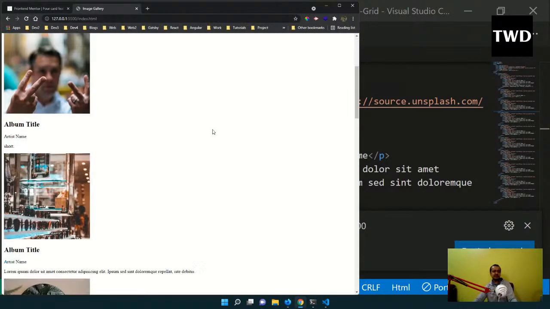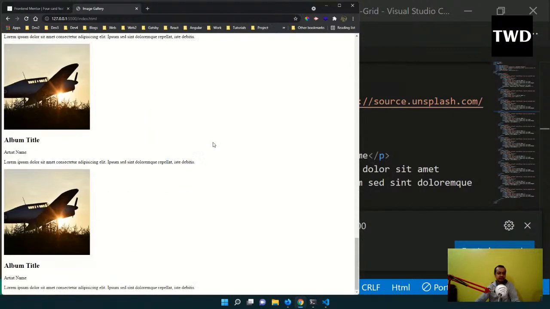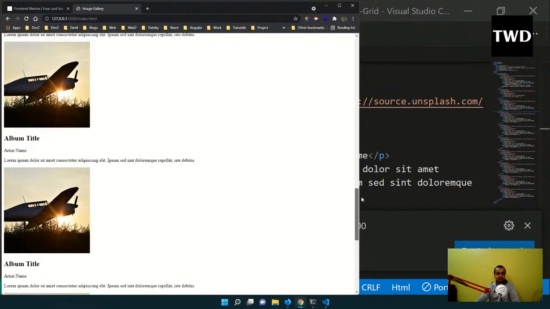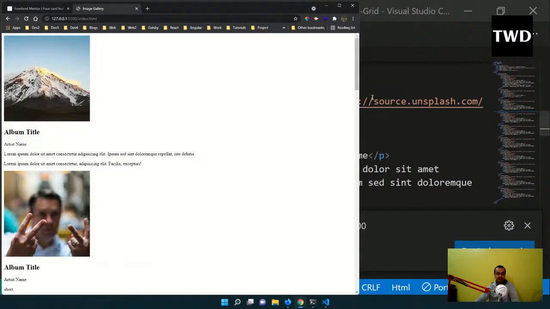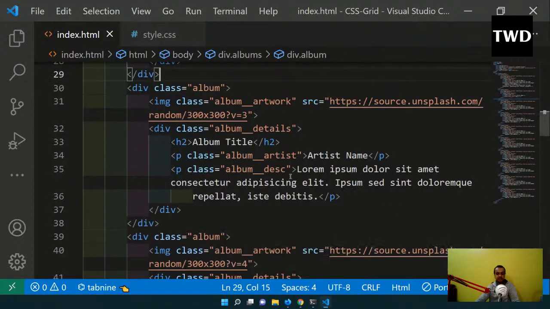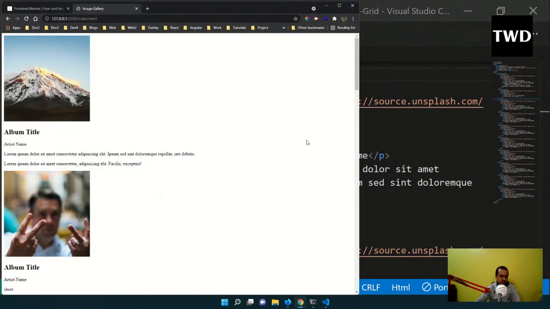So open it with Live Server, it will open like this. Open it with Live Server. Okay, so the random images, and it is opening like this. Everything is a div, so nothing fancy, but we are going to make an image gallery now.